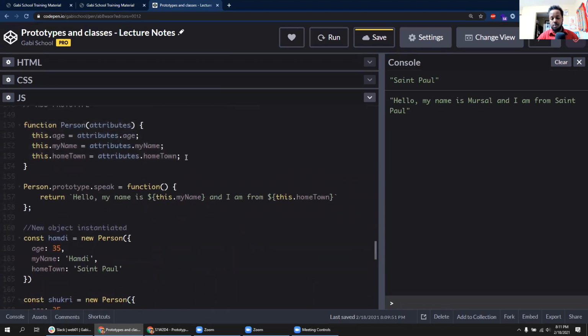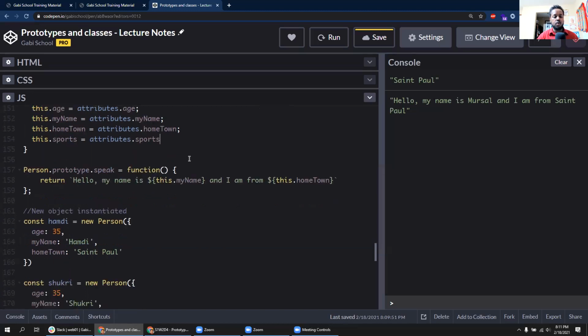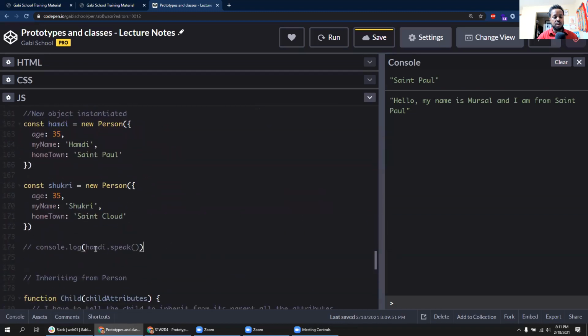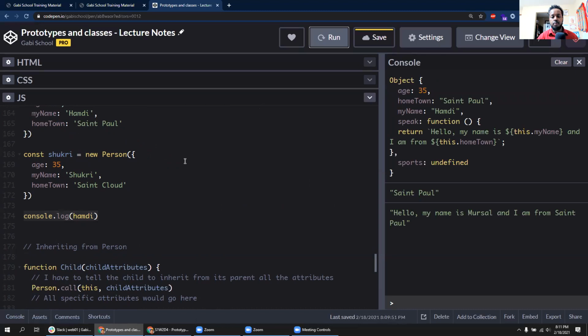So let me give you an example. Let's say this.sports equal to attributes.sports. Okay. Now, if we try to run the parent, let's say we just call one of the parents, let's say Hamdi, and run that, it will show undefined here. That doesn't look good, right? Especially if you're trying to do something with this object. So we have sports, but it's undefined. You don't want that, right?